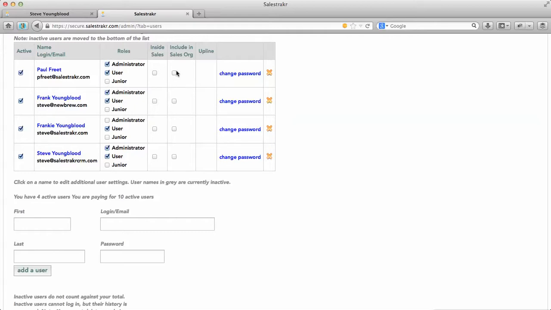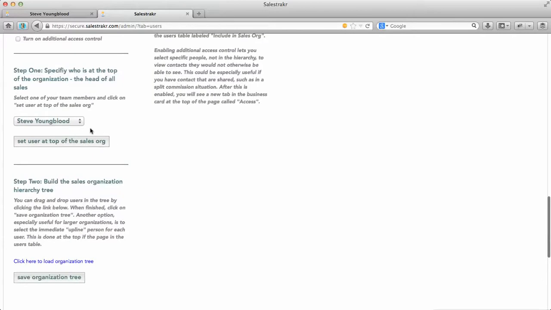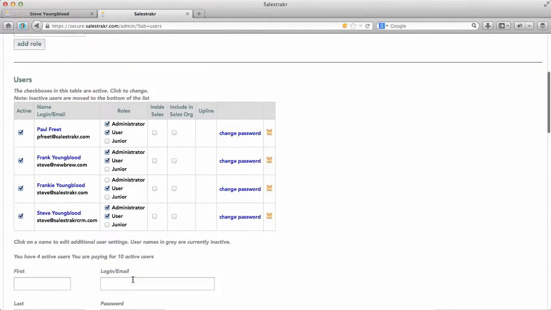What you probably want to do is not include them in the sales org. Anybody that you put in the sales organization typically will then have an upline unless they're at the top of the organization. Now down at the bottom here, you can set who's at the top of the organization. You can choose that person there and set them at the top of the sales org. Once you've done that, you can then load the tree. There's a tree control that lets you drag and drop people to where you'd like them to be.